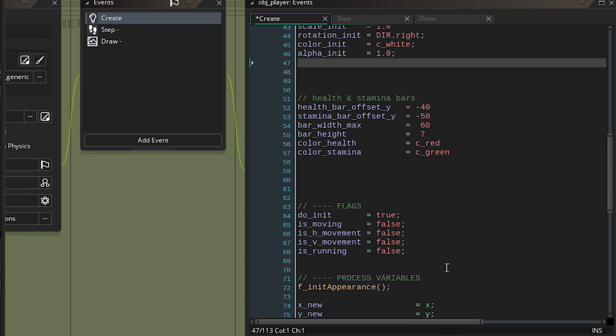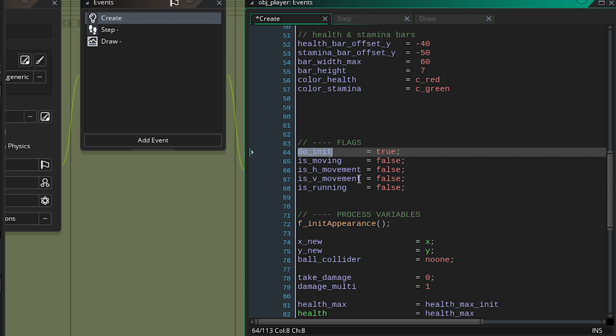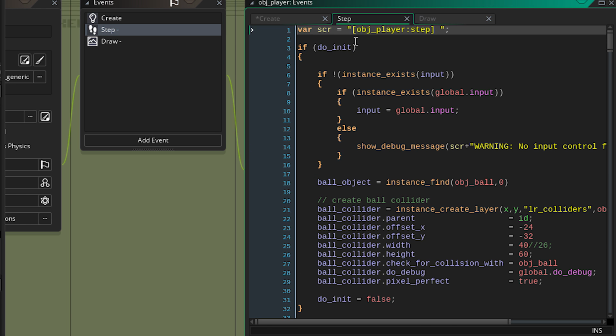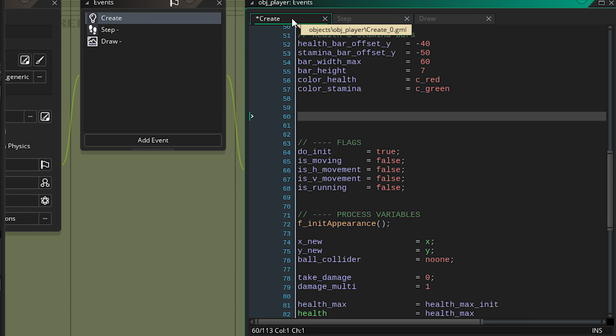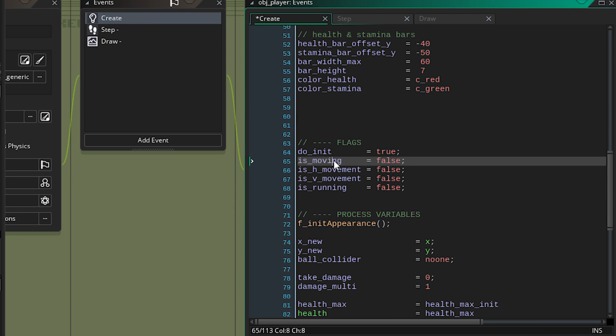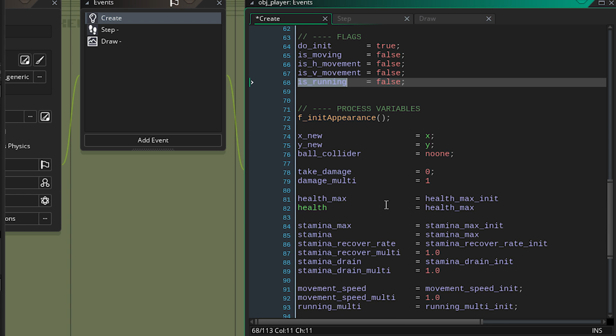And of course, we have a lot of flags for the player. Do init, like I said, the initialization that happens here, and there is a little bit more going on than for the game control. Is the player moving? Is the movement horizontal and is it vertical? I think this will be used to determine whether the player is moving diagonally, but we will get there. And if the player is running, initially it is false. So we have here a few process variables.